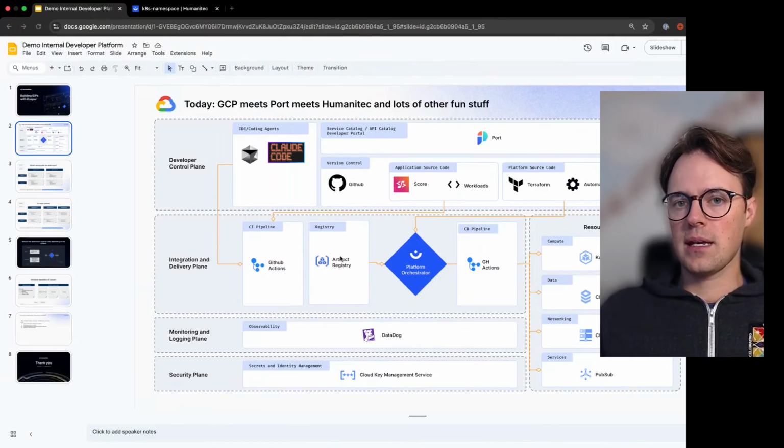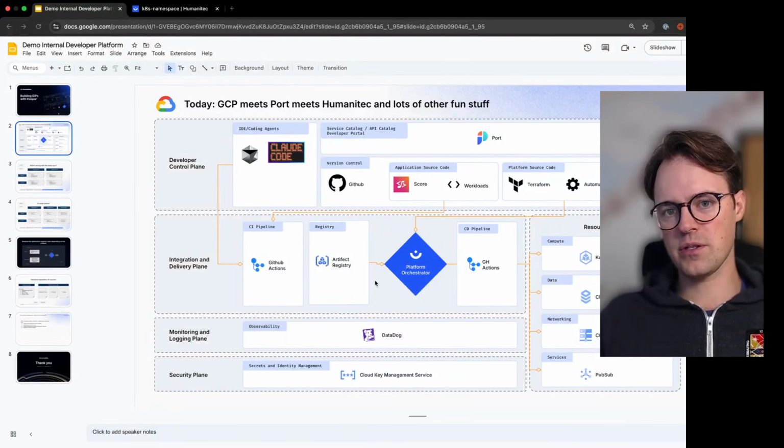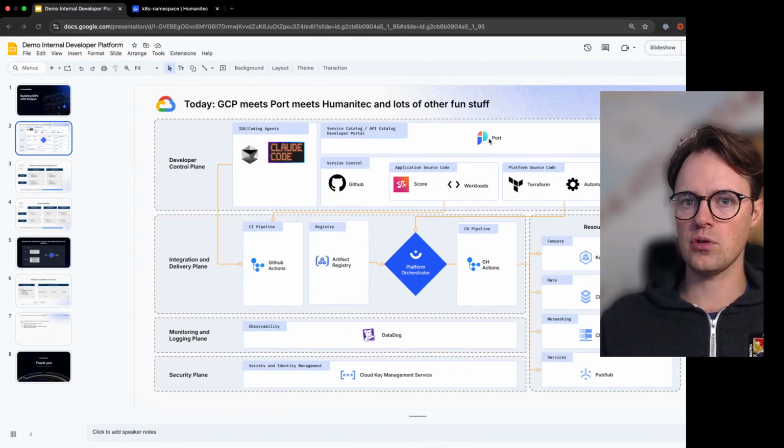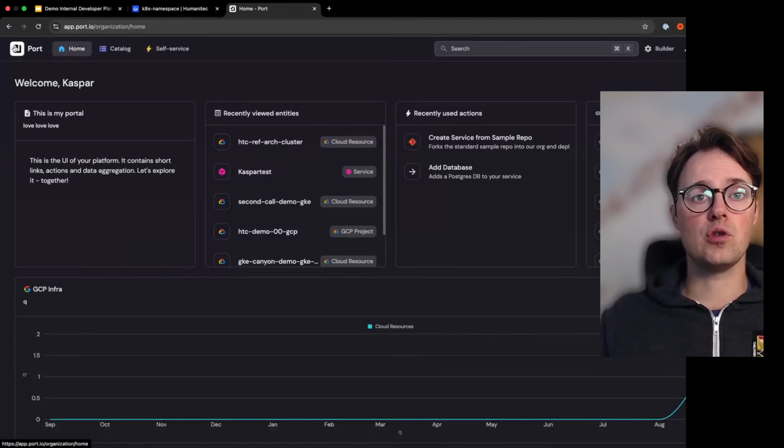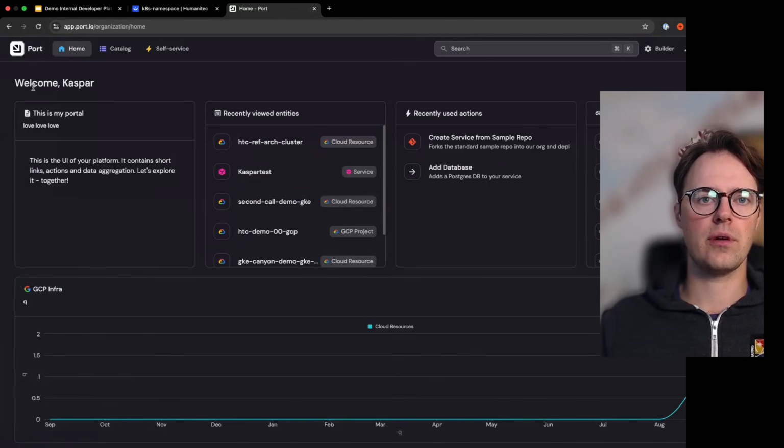Yeah, so if we look back here at our diagram, we have an idea of the infrastructure set up now. We have an idea of the backend. We have an idea of the pipelines, the registries. And now I want to look at our portal layer. So in this example, we're going to use Port as the portal. And this is my home screen. I'm just going to show you around a little bit.